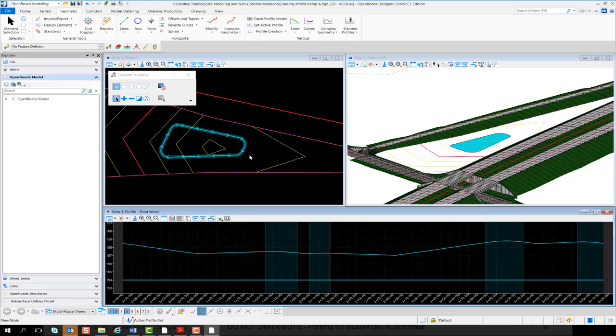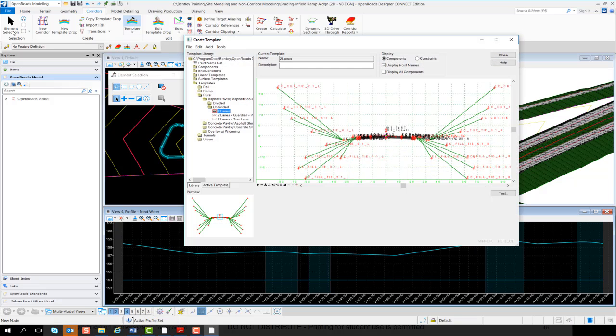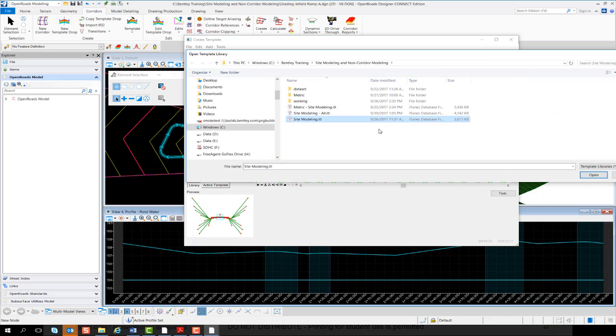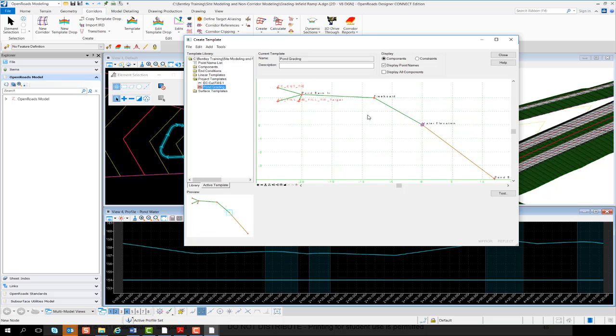So first let's review the template that we're going to use and apply to this particular pond element. We're going to go up to corridors, I'm going to go into the template tool here, and you want to make sure you have the site modeling template library open. So I'm going to open up my site modeling template library. And we're using a template called pond grading.